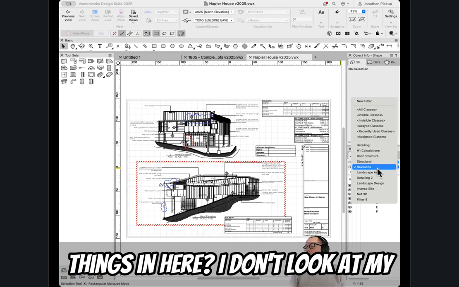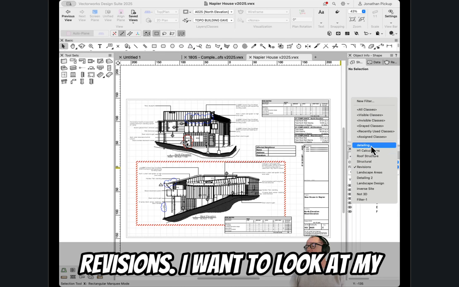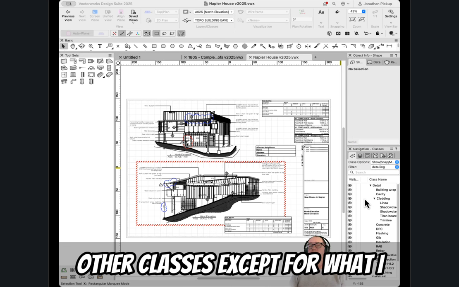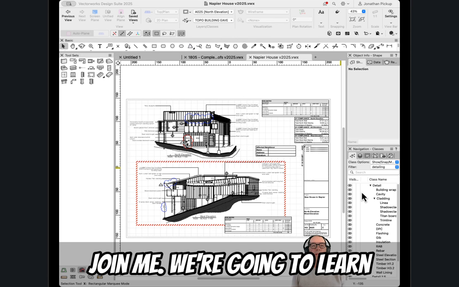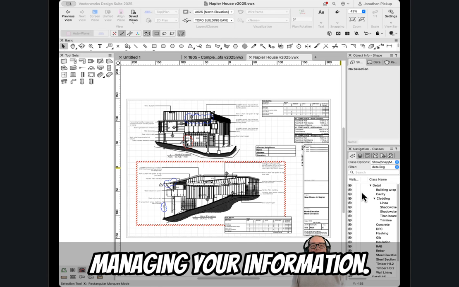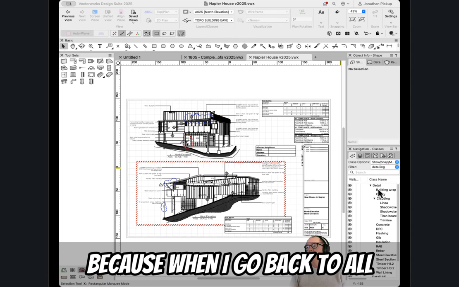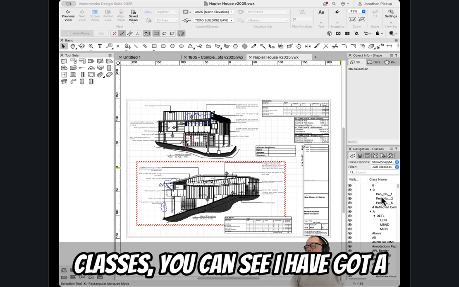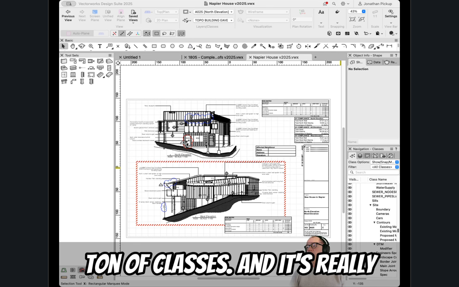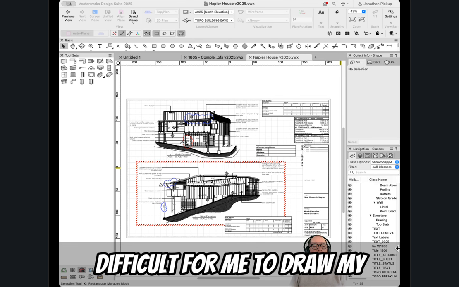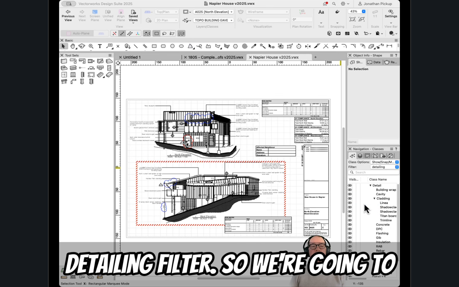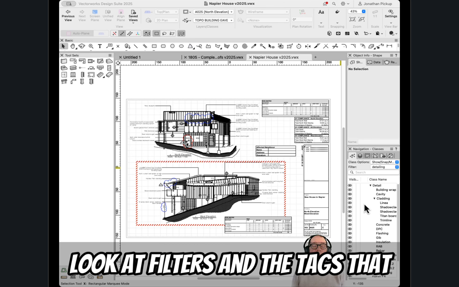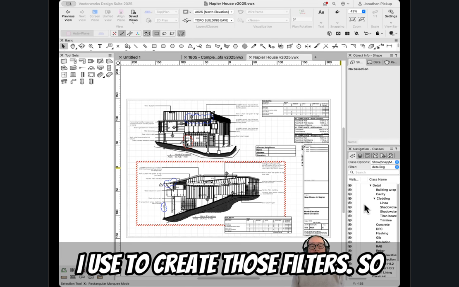And here, I don't want to look at my revisions. I want to look at my detailing, and it hides all the other classes except for what I need for doing my details. So join me. We're going to learn these really effective tricks for managing your information, because when I go back to all classes, you can see I have got a ton of classes, and it's really difficult for me to draw my details unless I just choose my detailing filter. So we're going to look at filters and the tags that I use to create those filters.